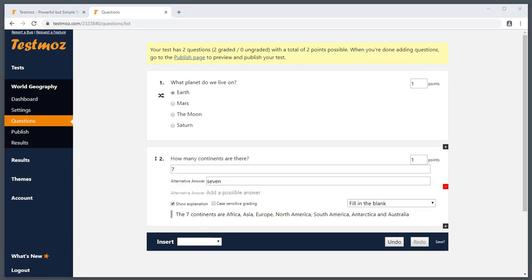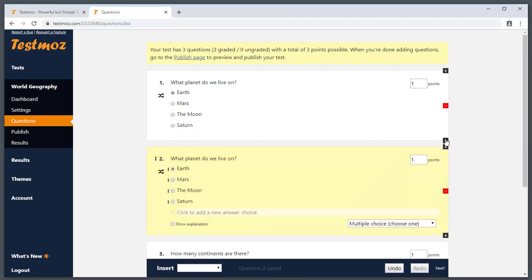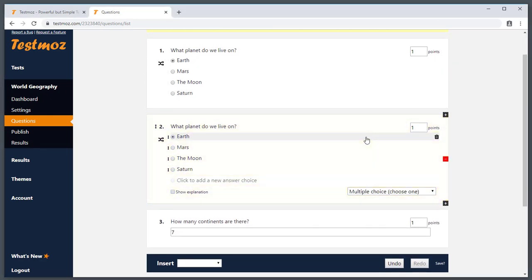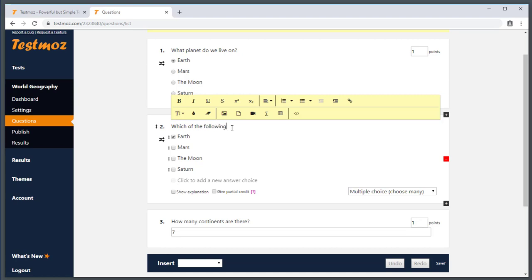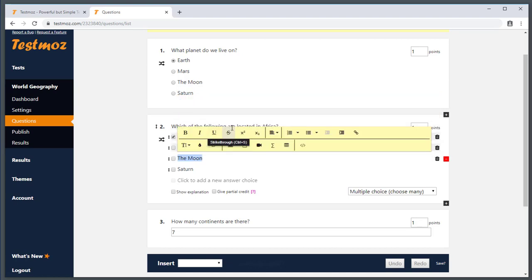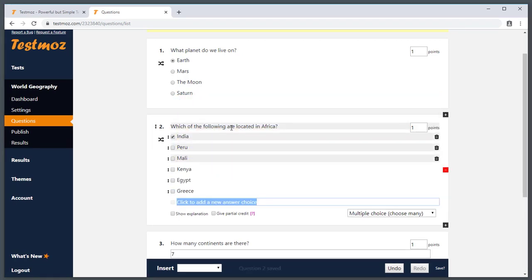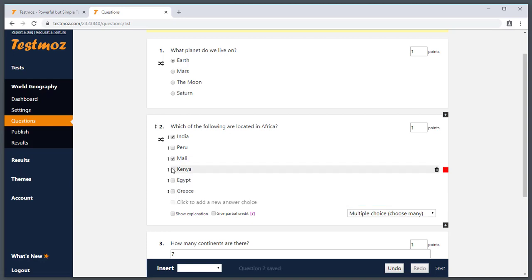Let's add a choose many question too. I'm going to clone the multiple choice question we already have and change it to choose many. I need to make sure I select all the possible answer choices, and I will allow partial credit for this question. Let's make it worth 3 points.